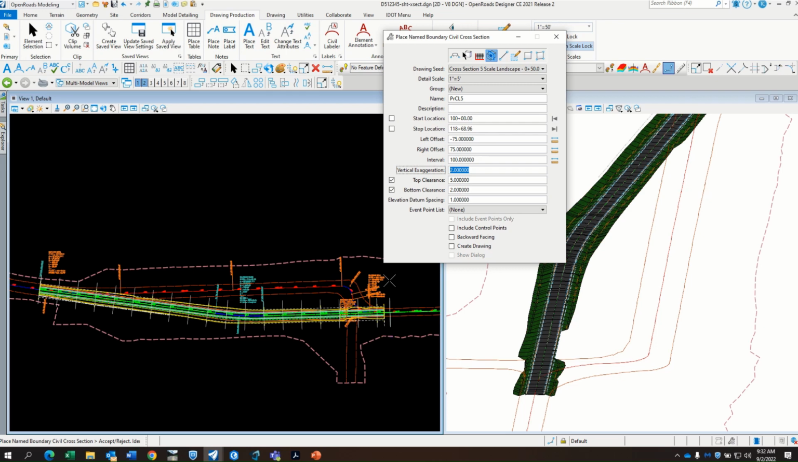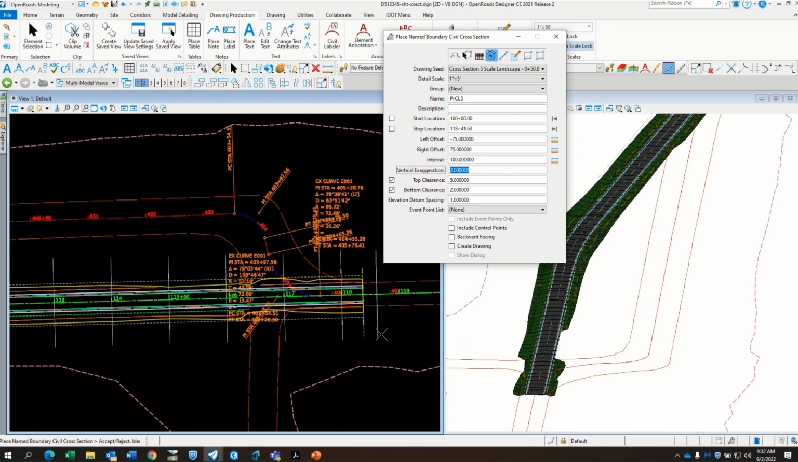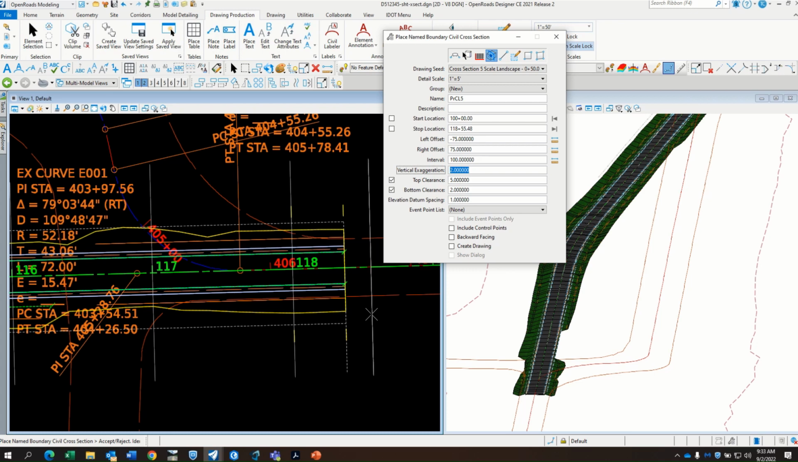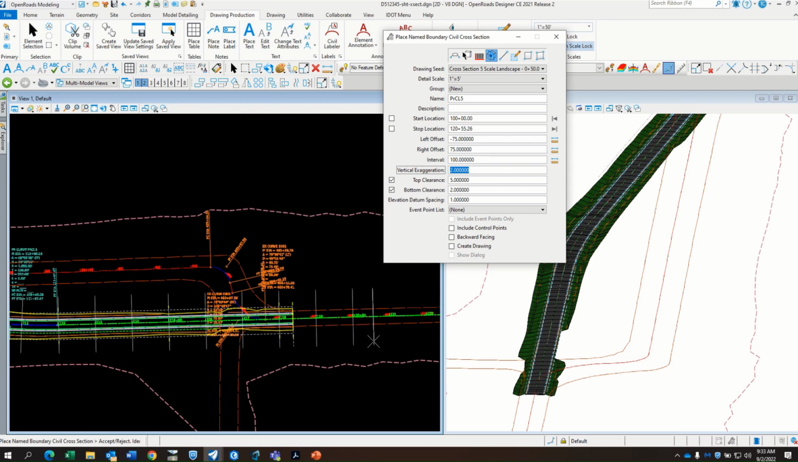I normally don't. And then just like plan sheets, we can toggle Create Drawing right now, or we can come back and do that later. And I almost always do it later. And so, yeah, I want to end at the end of the project, say. Or maybe you want to go beyond and get yourself a couple existing cross sections. That's probably a good idea. Let's do that.